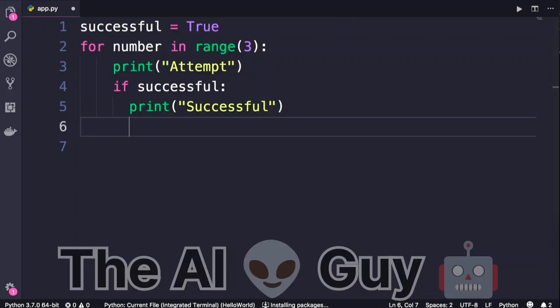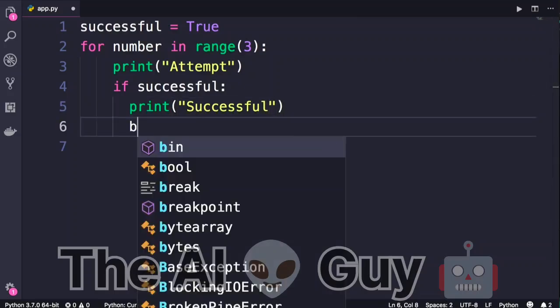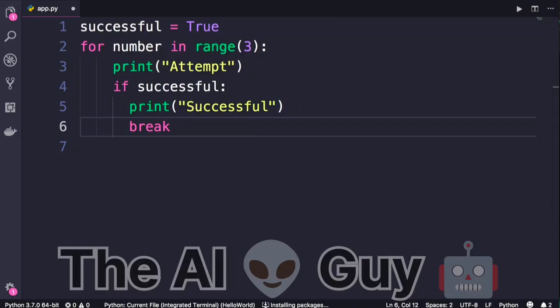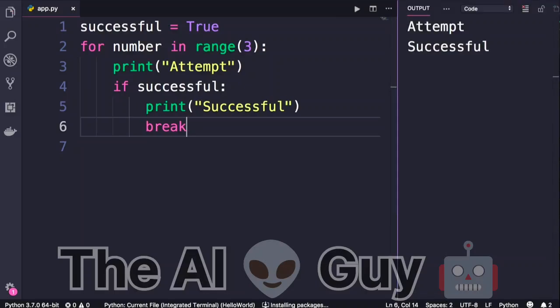Now here we want to jump out of this loop. For that, we use the break statement. Let's run this program and see what happens. So there you go. After the first attempt, we are successful and there are no more attempts.